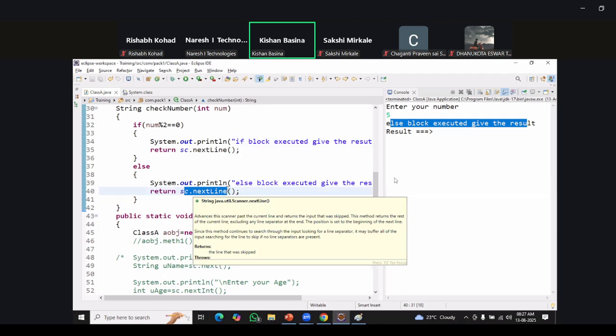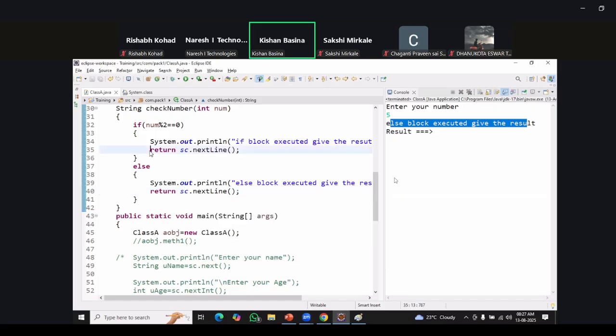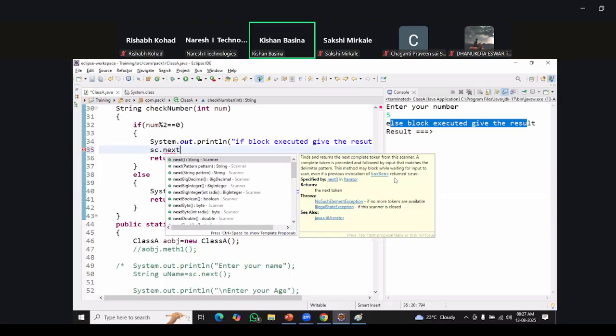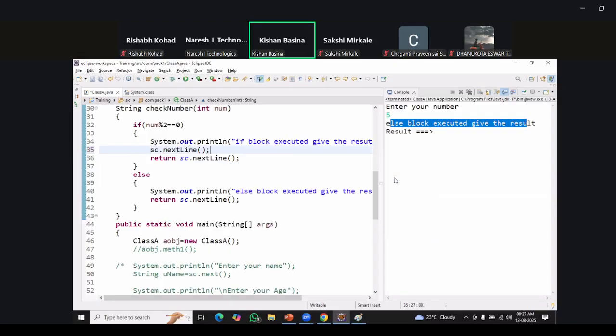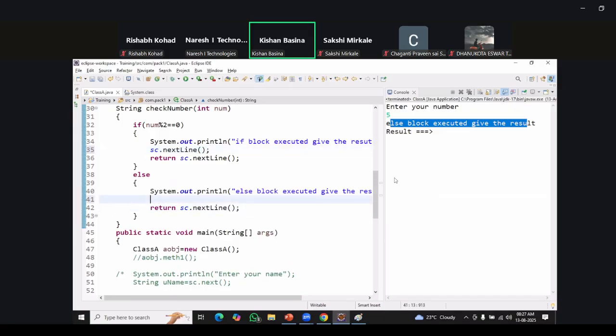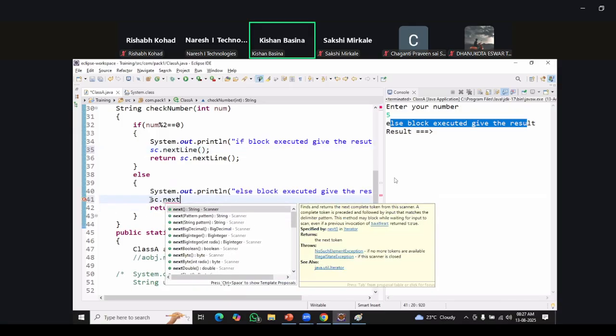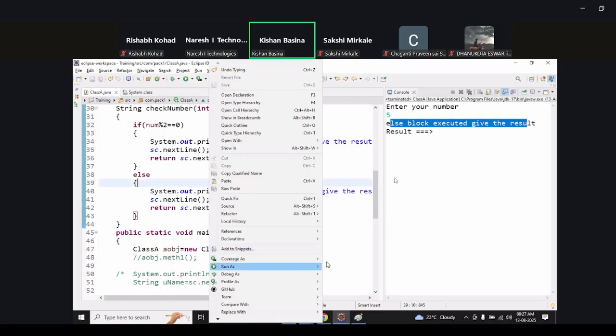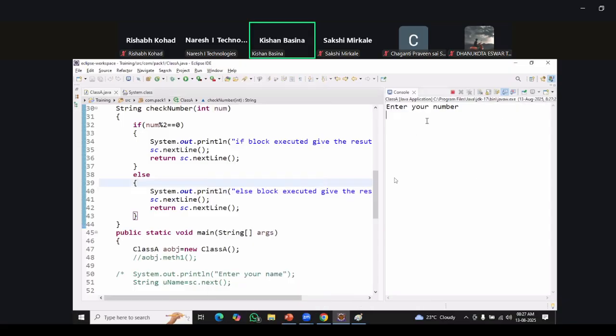Okay. How to resolve this? Write one more nextLine. sc.nextLine method, and here also I'm going to write sc.nextLine. Now let's see what happens. 3 2 1, let me execute. Now enter your number 5, press enter button.